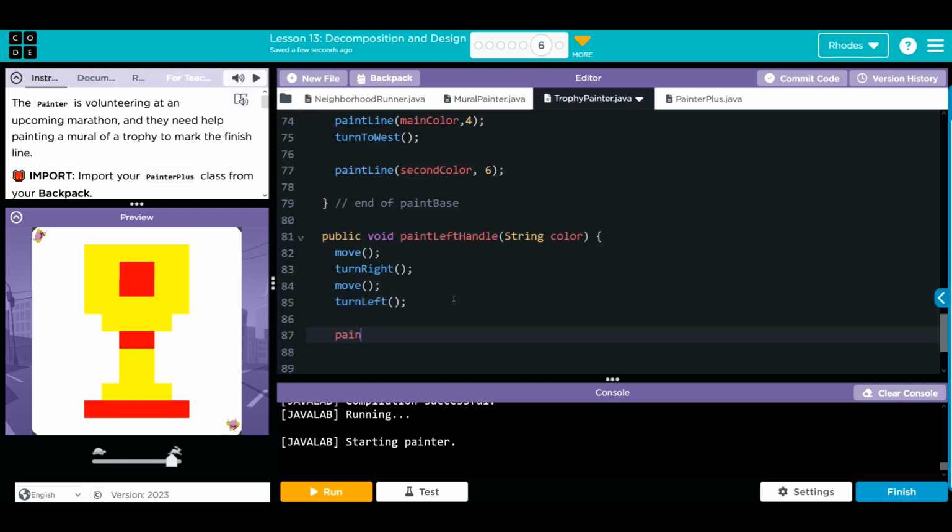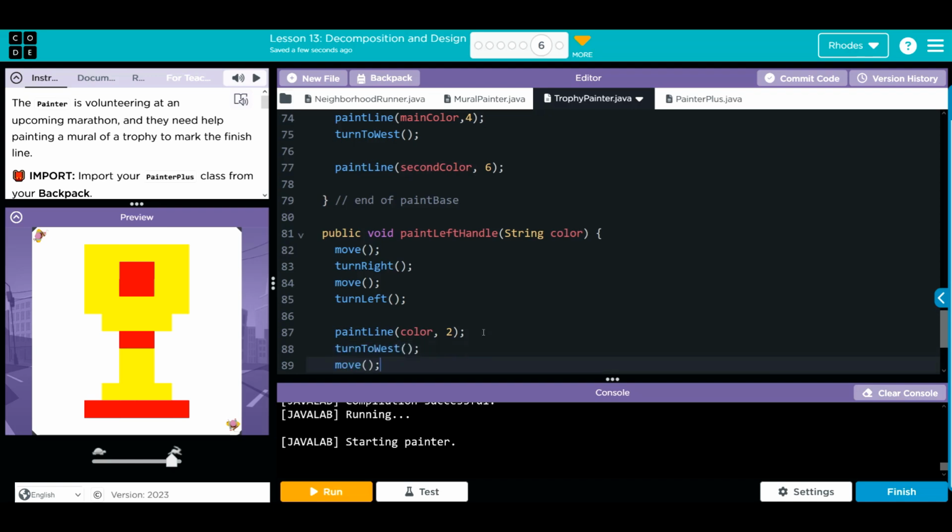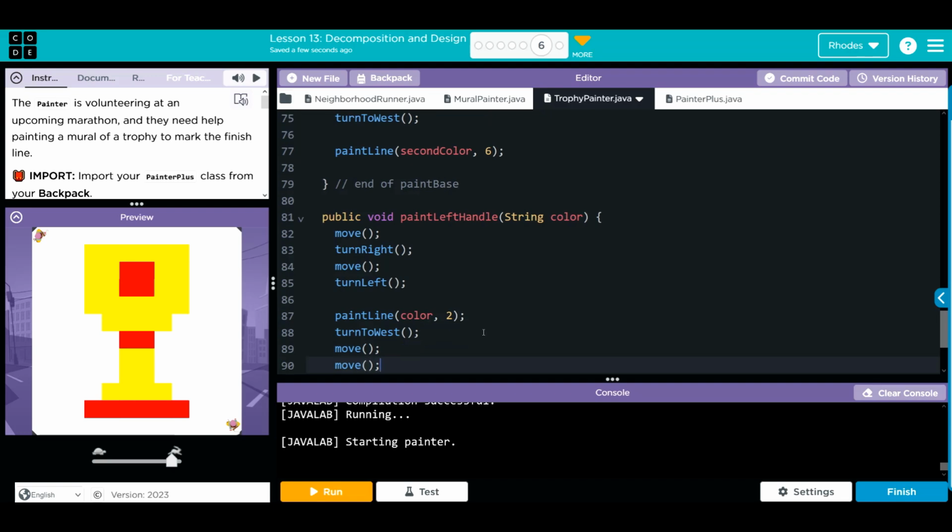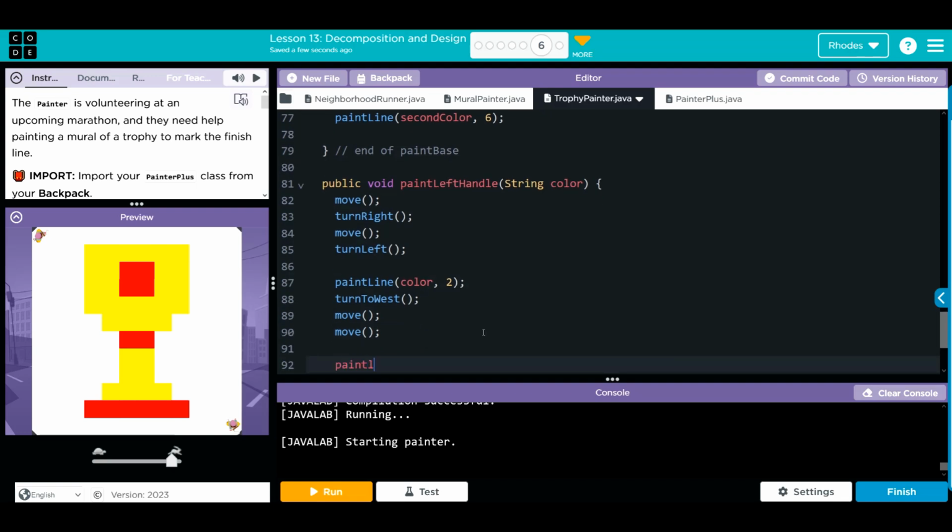We're going to do a paint a line. We want our color, and we want it to be 2 long. That paints the 2. We really don't want to paint that spot again, so we really need to move 2 spots down in order to get to the next spot to paint the one over here. That means we're going to need to use our old friend turn to west, move twice, and then at that point we need to paint a line. This is going to be color.